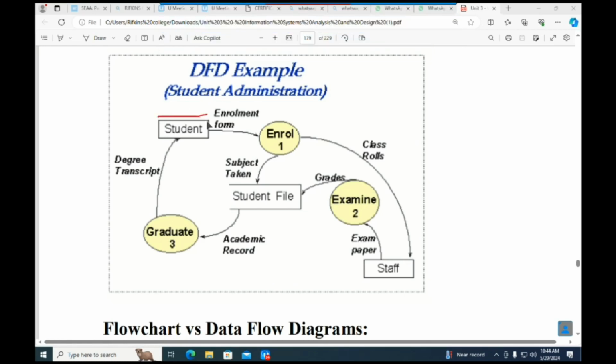We have the student here who is going to fill in an enrollment form. After filling the enrollment form, we have this process to enroll. Then you can see that the class rolls are normally taken to the staff that are actually dealing with the enrollment. Then from the staff, you're going to receive examination papers to the examiner.